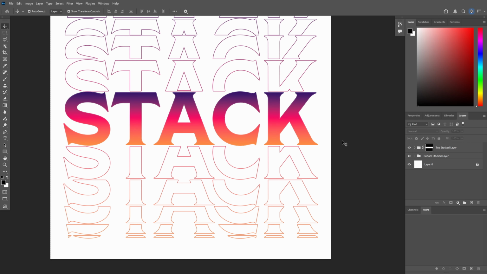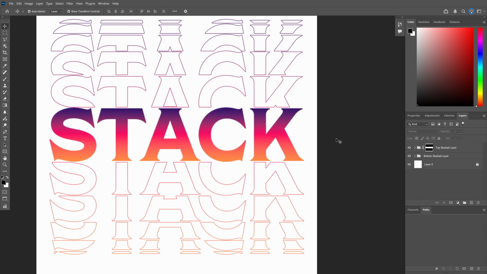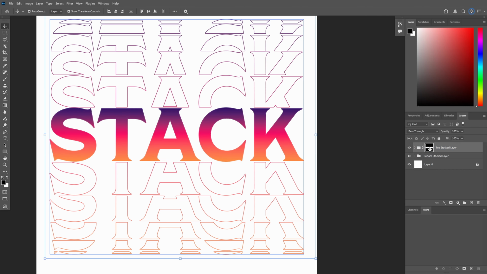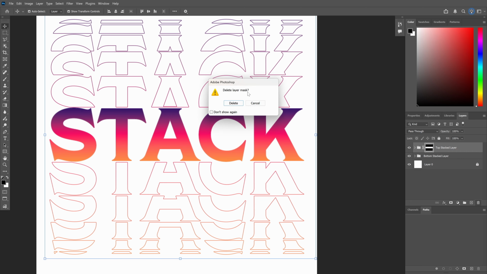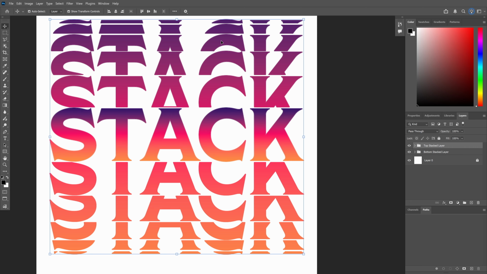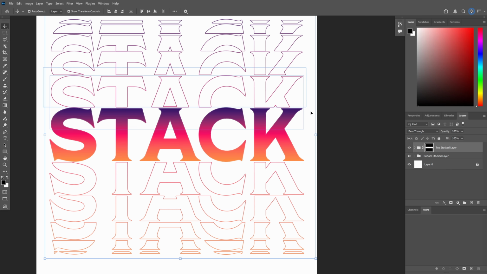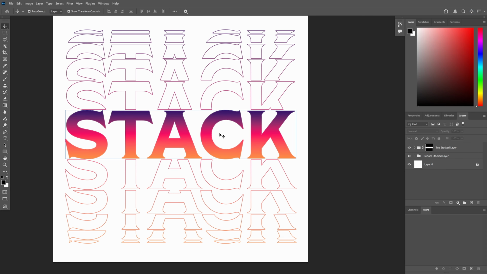And if at any point you feel you have messed up the mask and you want to do it all over again, it's pretty simple. Click on this thumbnail of the mask and then hit delete. It will delete the layer mask for you, and you can have everything back just the way it was. I'm going to press undo since I don't want to delete it. And this is pretty much it that we were trying.